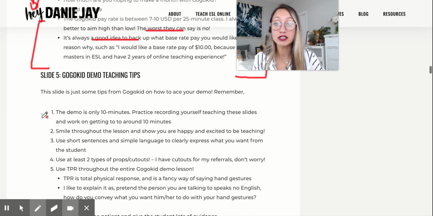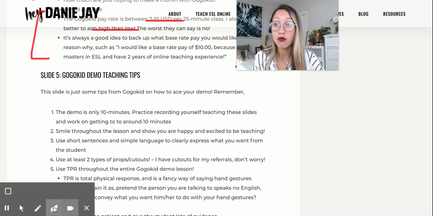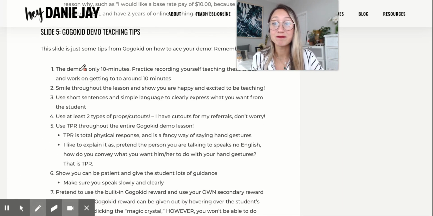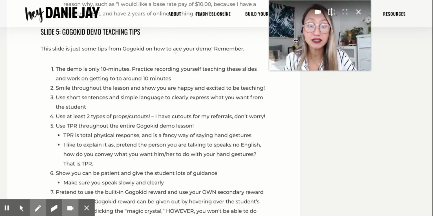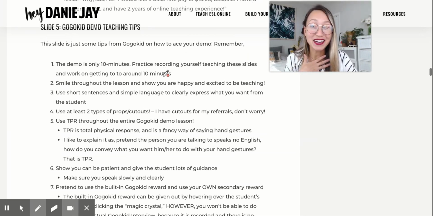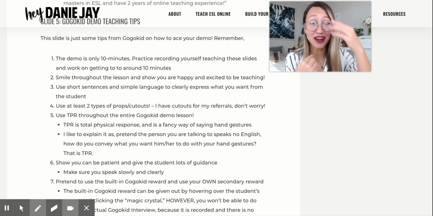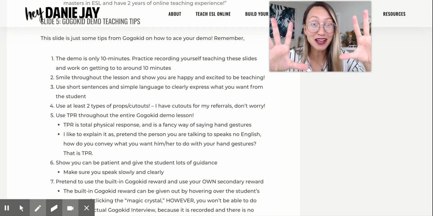Slide 5 is going to just give you some tips for teaching your demo. This is from GoGoKid. GoGoKid says that the demo is only 10 minutes, and I say practice recording yourself with these slides and work on getting it around 10 minutes, okay? The time doesn't start until you actually get onto the next beginning slide, so don't worry about that. But make sure to smile throughout, be really excited, even if you're not that really jovial, crazy teacher. And I assume if you're watching my videos, then maybe you're not, there's different personalities.